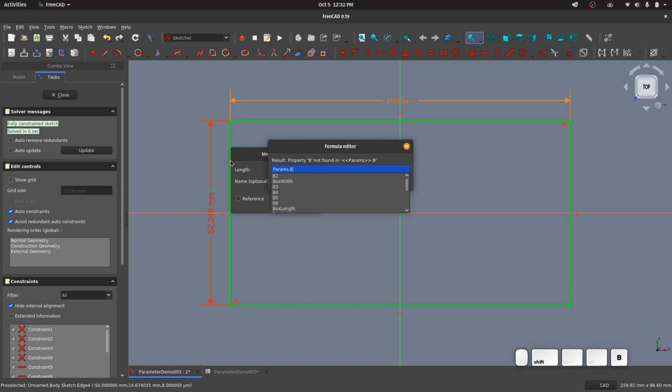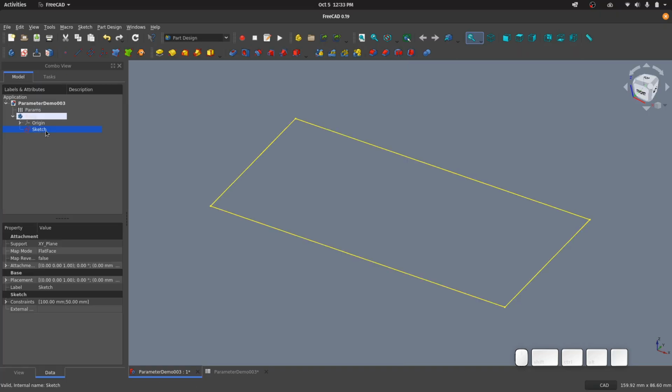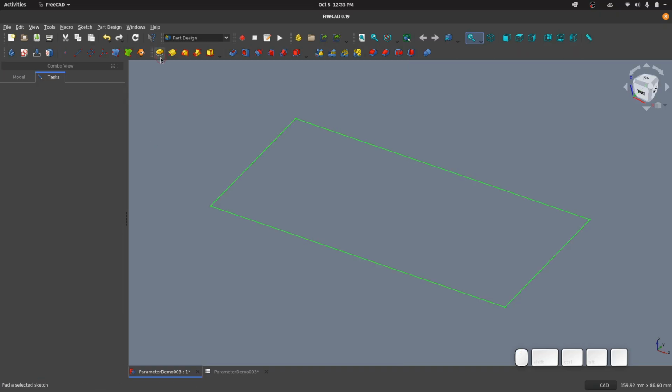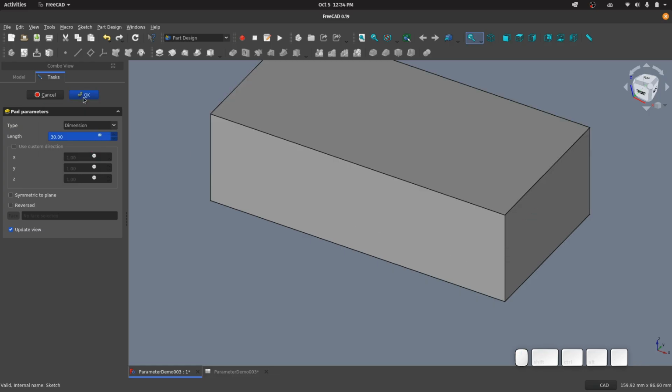Now we just need to do the same to one of the vertical lines in the rectangle and give it the box width value. The base sketch is now done, so close the sketch, make sure that the sketch is selected in the tree and select the pad tool. Just like the distance constraint, the pad length also has a formula icon. So let's open the formula editor and enter the spreadsheet name, which is params, period, and then box height. Let's close the formula editor and click OK to finish the pad.